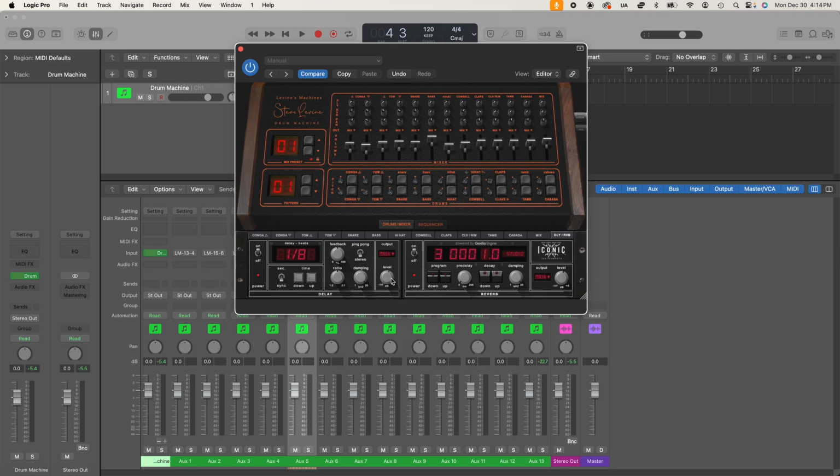This is a global return level right here for each of these. So if you're just feeling like you want to push the reverb up overall, you can just goose it right there.